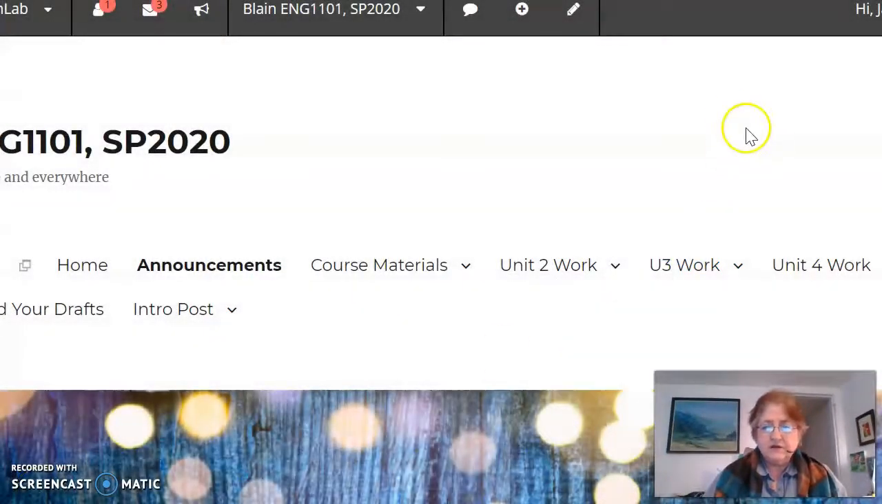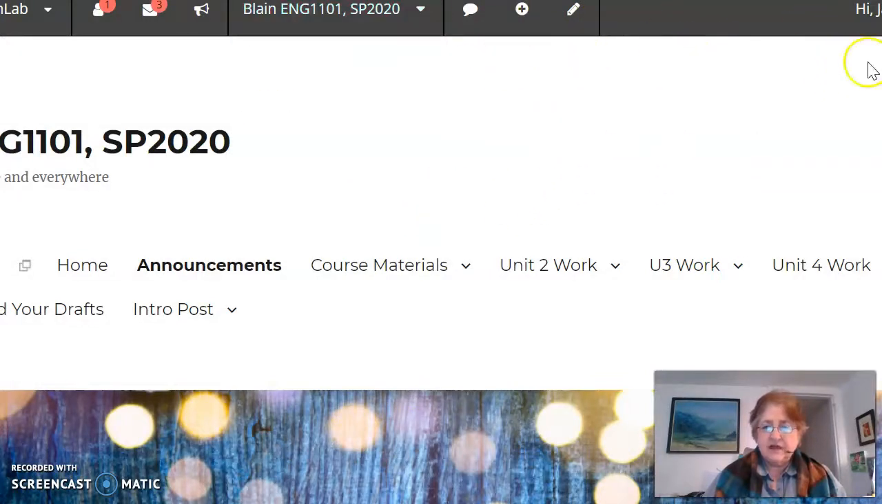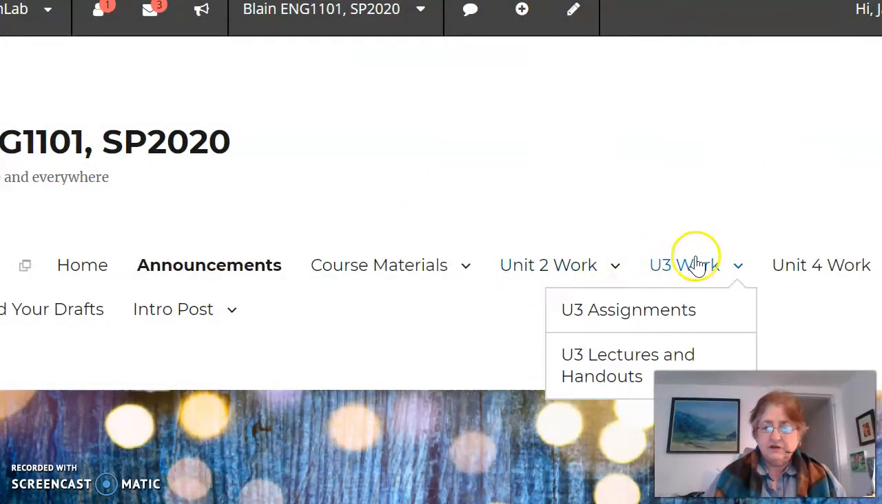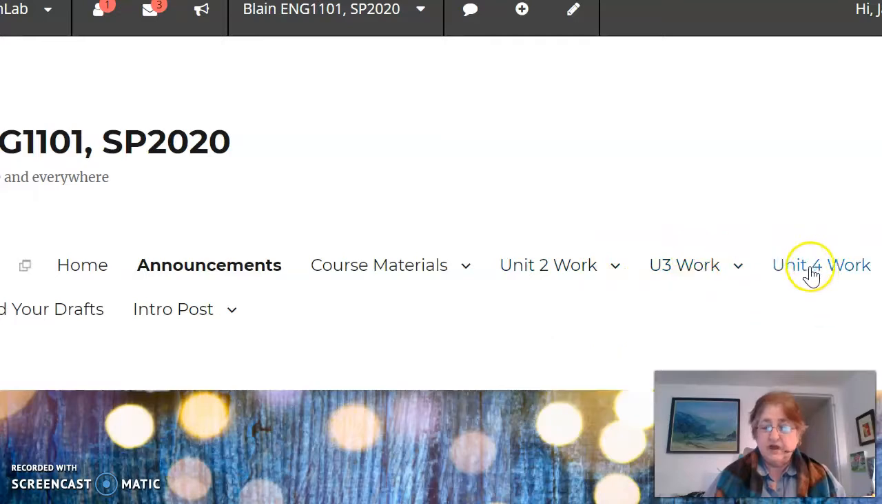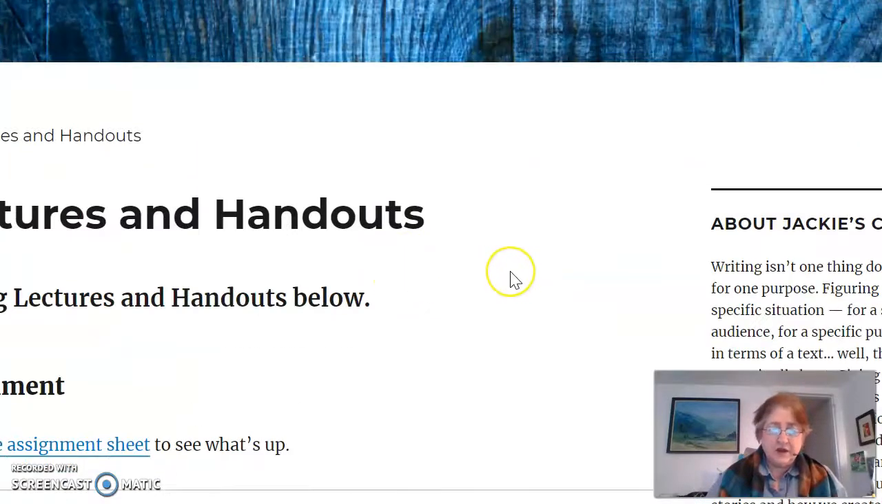Okay, so here's our site, and you'll notice a few things have changed a little bit. One is that I've added these actually three new headings for the Unit 2, Unit 3, and Unit 4 work. Each of them's got this little sub thing. Nothing's in any of them yet. They're coming.